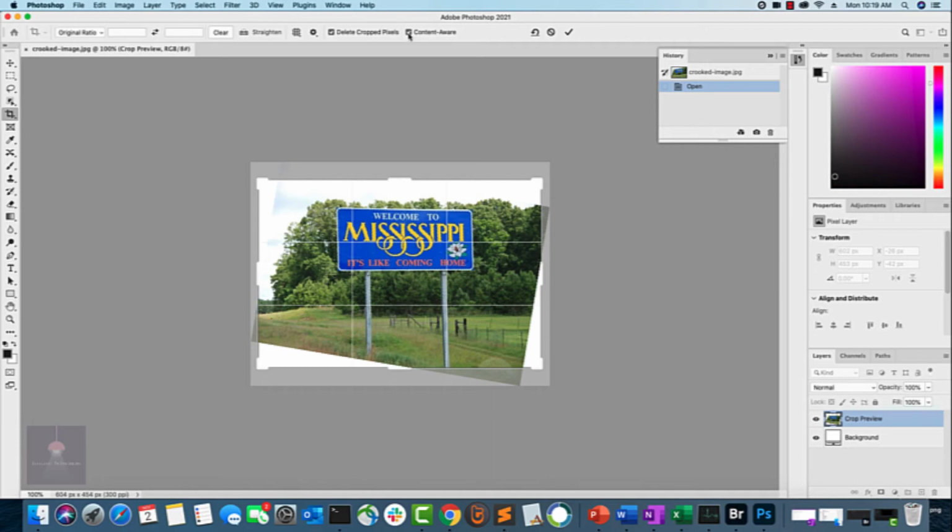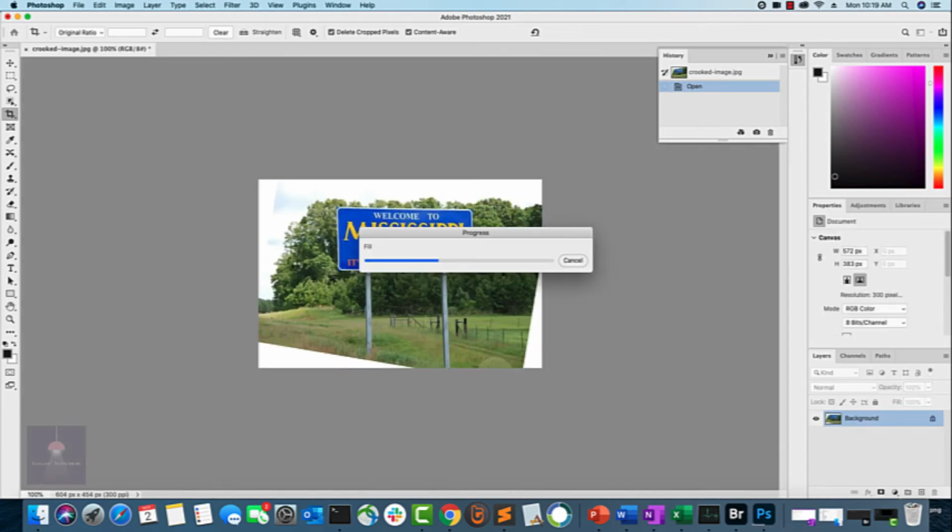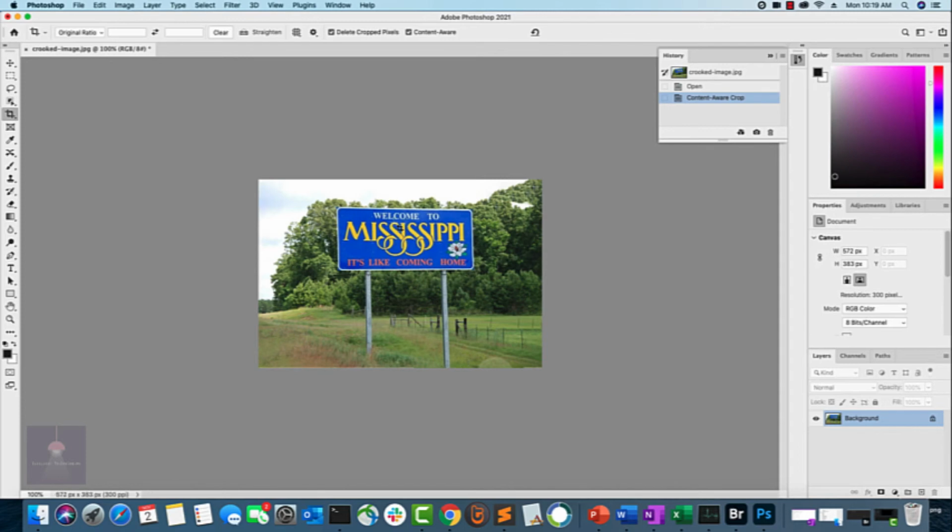To do that, there is a very nice option in Photoshop, which is the content aware checkbox. You need to keep that checkbox clicked so that Photoshop can automatically fill this remaining area, right? And now we click on the accept button and it should fill the remaining area. The image should appear straight. See, as you can see, the image is appearing straight now, right? And all the rest of the areas Photoshop has filled nicely.